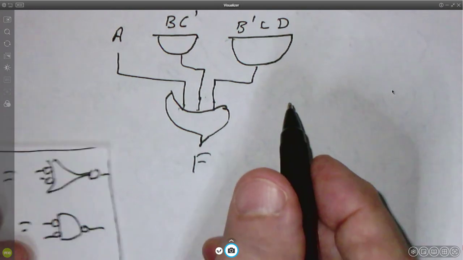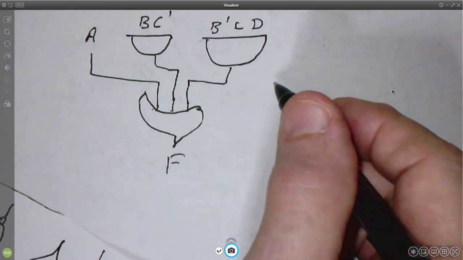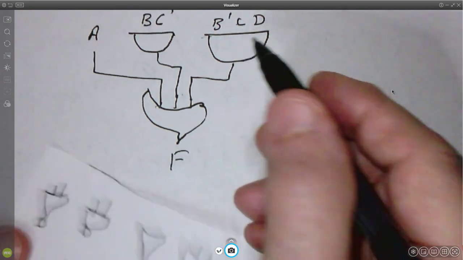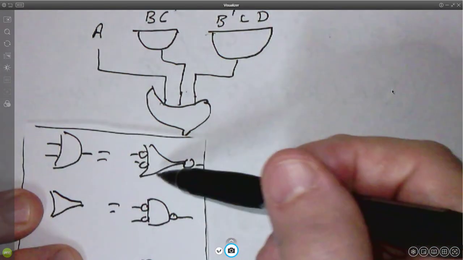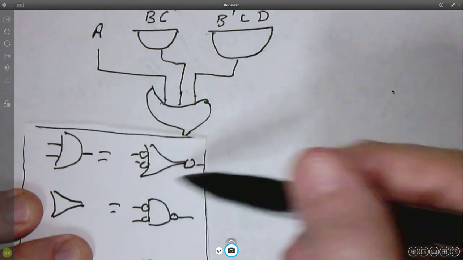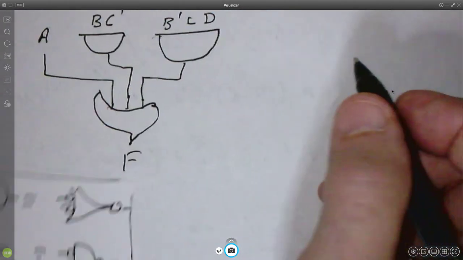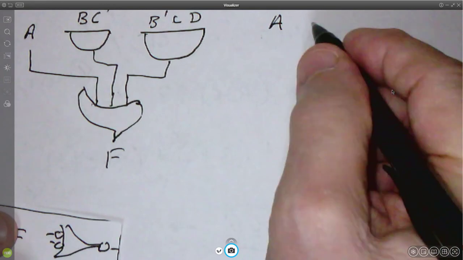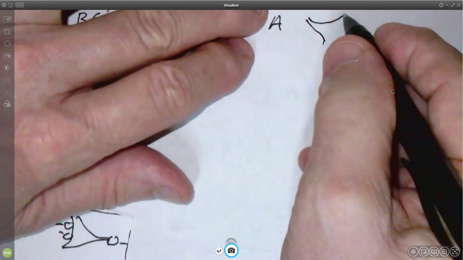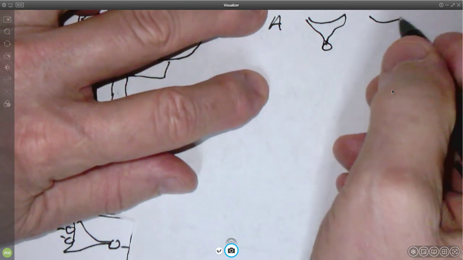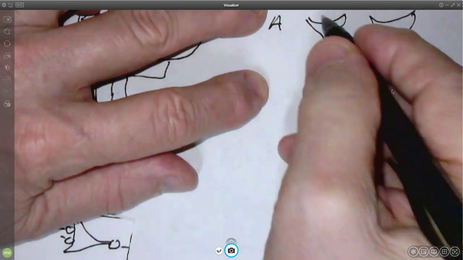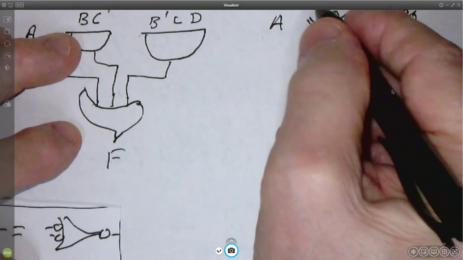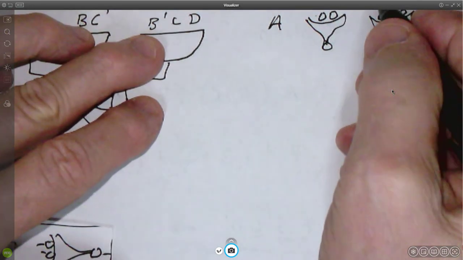Now, let's make some substitutions. So the first thing we want to do, let's substitute for these gates right here. So we know that an AND gate can be substituted with an OR gate with inverts on the input and a bubble on the output, right? So we'll just do that. So we'll put A over here by the side, and then we'll put in an OR gate with a bubble on it, and another OR gate with a bubble on it, and then we'll put two bubbles here and three bubbles here, and we'll put in B C prime, and here we'll put in B prime C D.